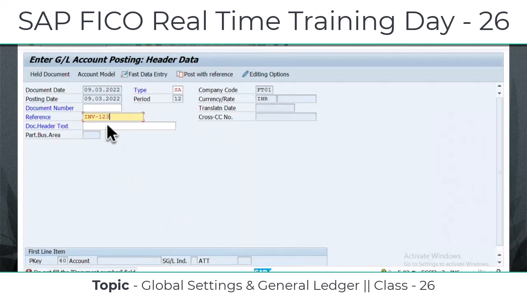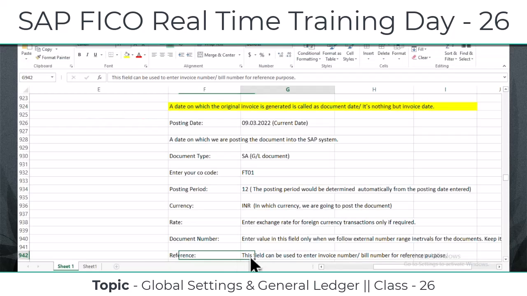Example, invoice 123 supply. One unique number will be there on the invoice. That number you can enter here in the reference field. Okay, good. So write down: this field can be used to enter invoice number, also known as bill number, for reference purpose.